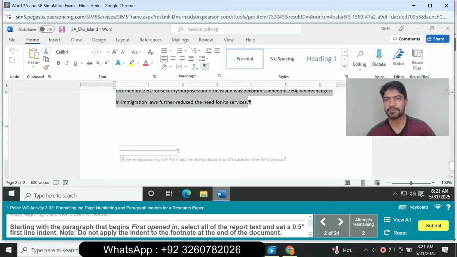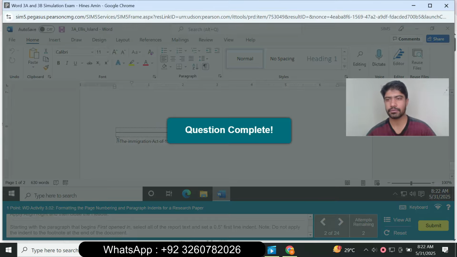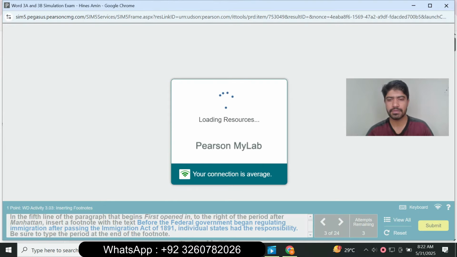Go to the Home tab, go to the Paragraph group and open the paragraph dialog box. Set the 0.5 first line indent: click the Special arrow, choose First line, set By to 0.5 and click OK. So question number 2 is complete. We move to question number 3.